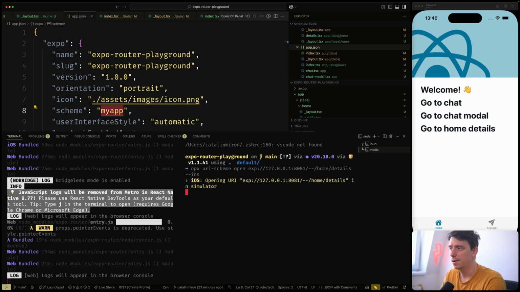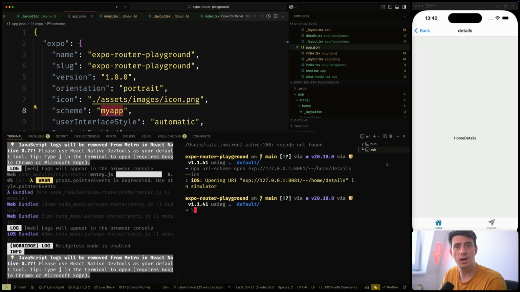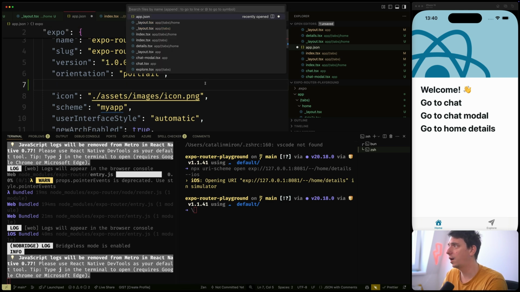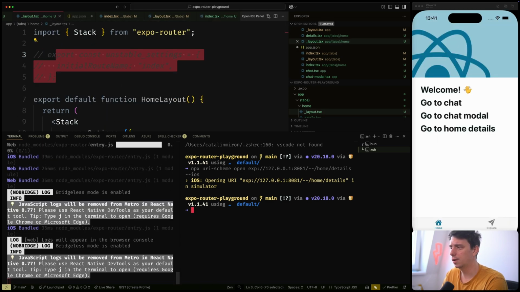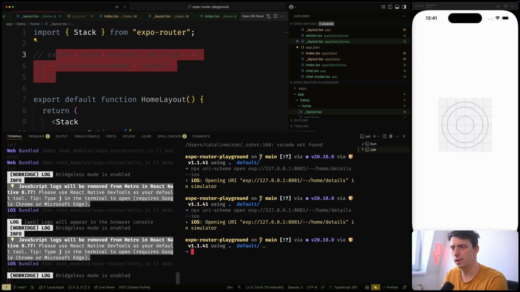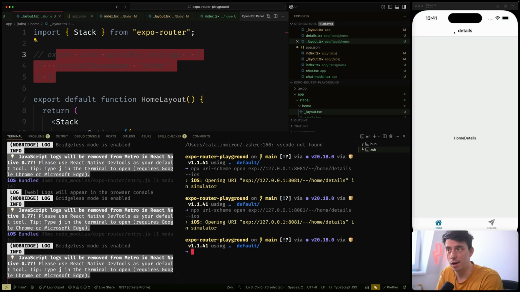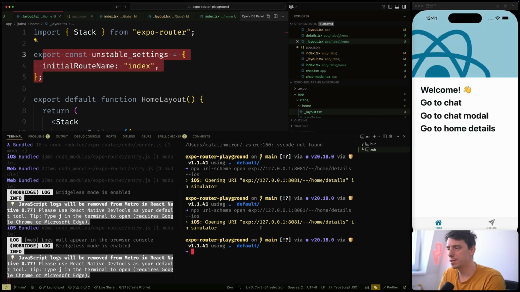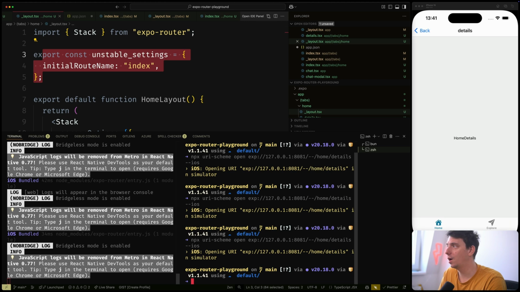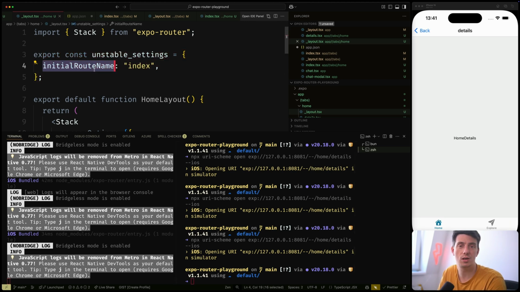Okay, so hit enter and this is going to open directly the app on the details page. As you can see, we still have the back button, so back is going to work. If I go again to the home and comment the part here, do again the deep linking, opening the app, there is no back button. So just in case you are going to have this issue, don't forget that you have unstable settings with an initial route name, and you can specify the initial route name where this back should point.